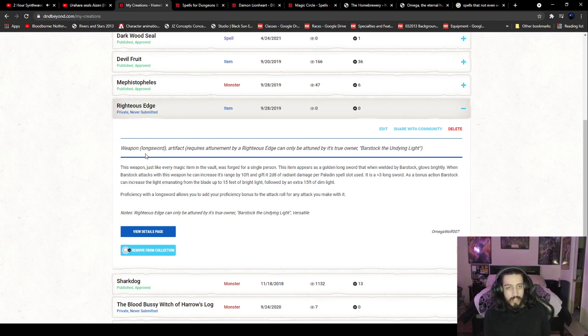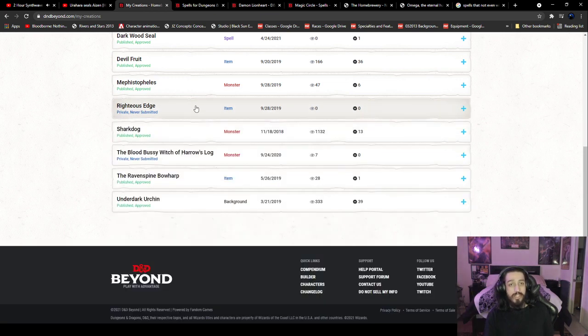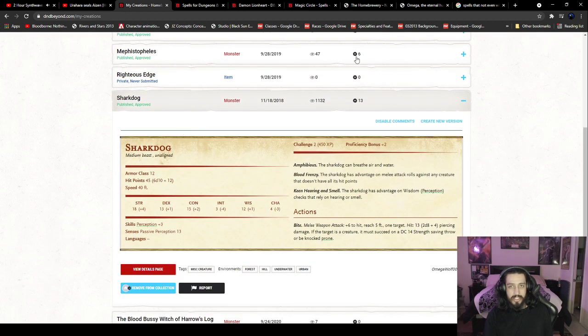So this one was a weapon, longsword, artifact, requires attunement by a righteous edge, can only be attuned by its true owner, Barstock, the Undying Light. And so it's like, okay, this is a thing that can only be done for him, but you know, Shark Dog was the thing I made. Shark dog.